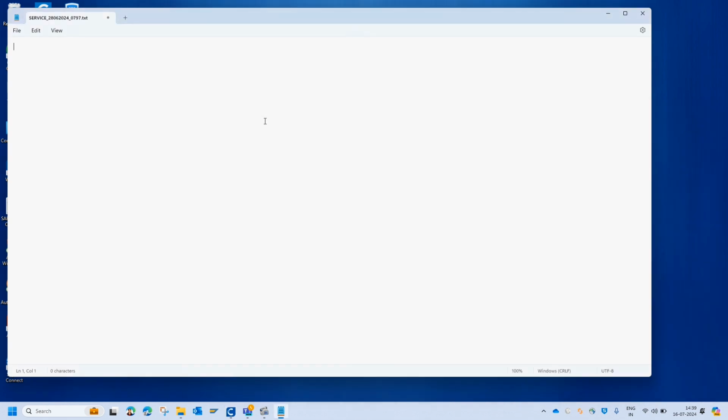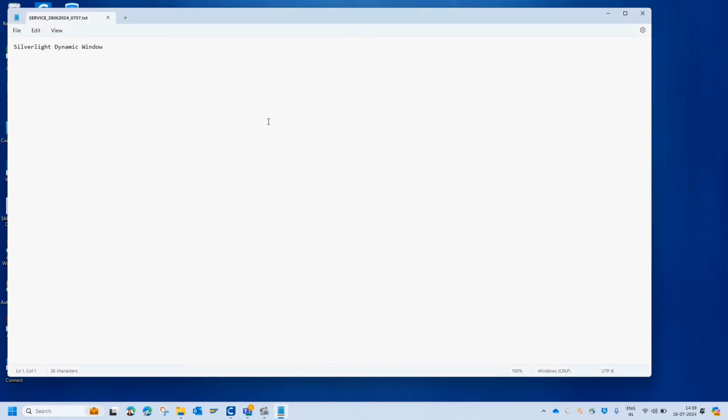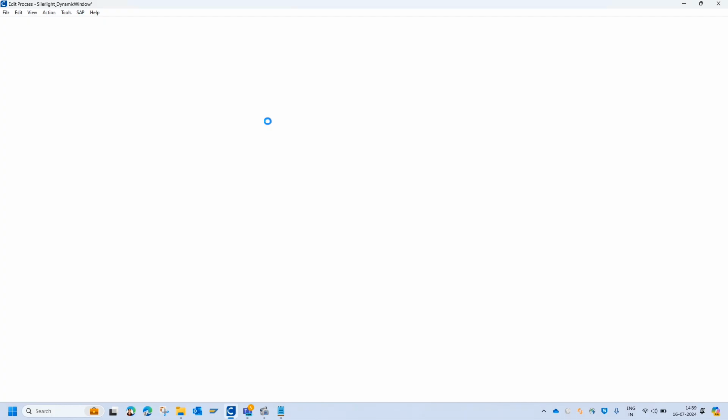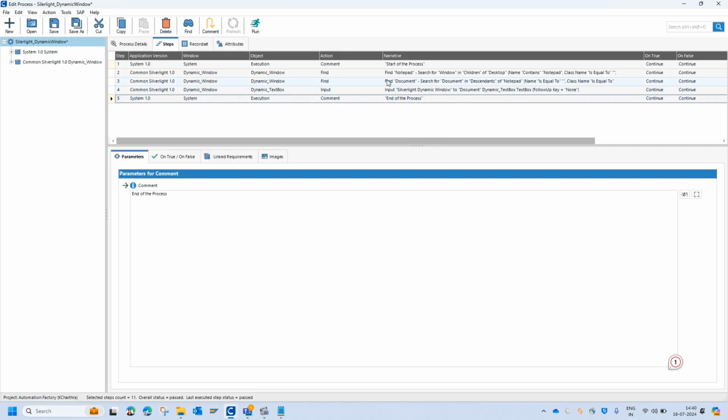Despite this change, when we execute the steps again, they still work as intended. This shows how the steps remain effective even when the window's name changes. There is another way to handle dynamic windows, and it will be explained in part 2.